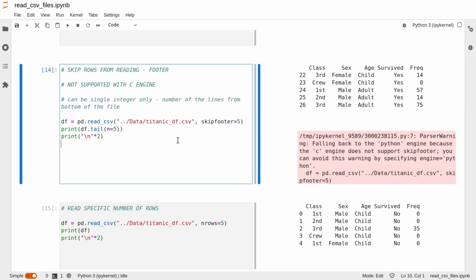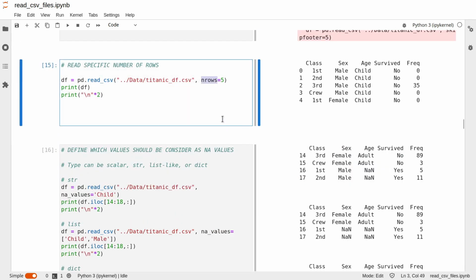Now instead of the header, if you want to skip rows from the footer, meaning from the bottom of the data, you can use this command skipfooter. Again, it does not have options similar to skiprows, but whatever integer you provide over here, like 5, it will skip the bottom 5 rows. With this nrows, you can read a specific number of rows, like the first 5, 10, 20, 50 rows.